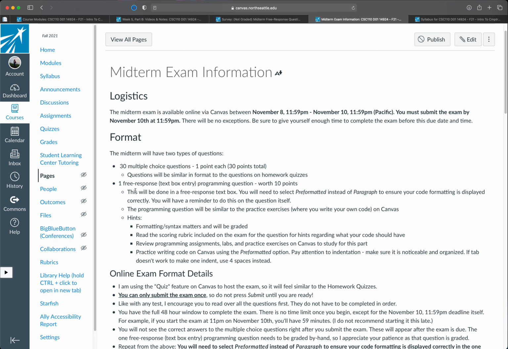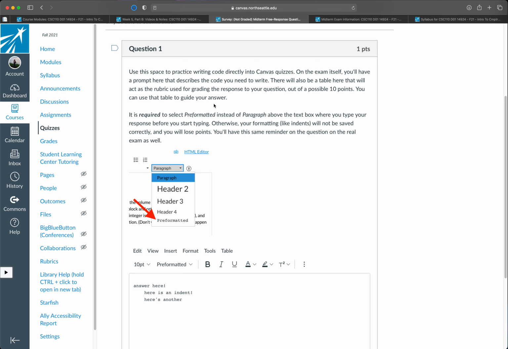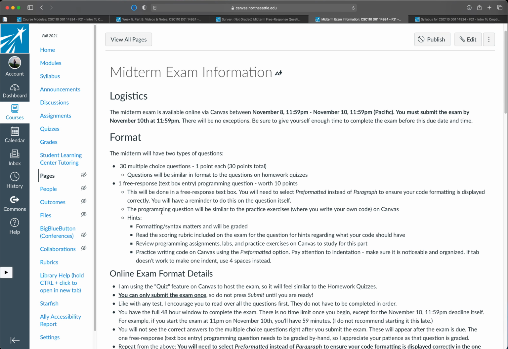All right, a couple other things that I want to call out about this programming question in particular. Let me go back to this example. In addition to this reminder to make sure you select pre-formatted, right here you'll have the actual prompt of what you need to write code for. In addition to this, there will also be a table in this question that acts essentially as my rubric for when I'm grading it. So if I were you, I would use that rubric yourself when you're working on that question and make sure you're hitting all the marks, right?